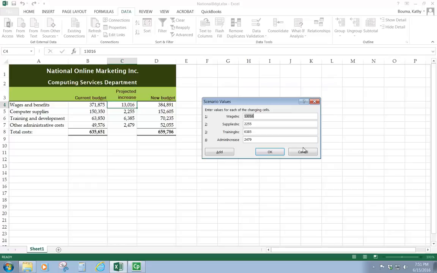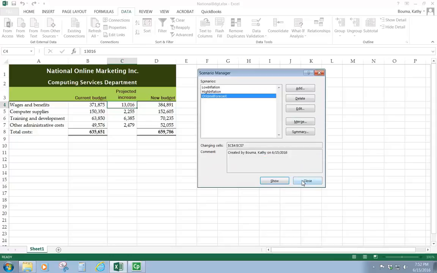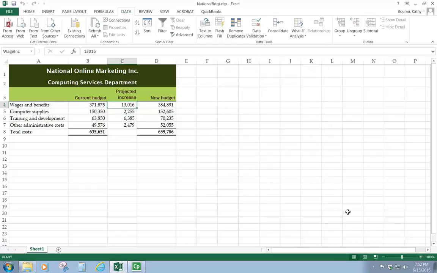And so in the scenario values, I'll notice that the original values are again in those cells. We've been changing them when we created the low inflation and high inflation, but we don't need to change them because we want to keep them as the original. So we just need to click OK and then click close. So we've created three scenarios.